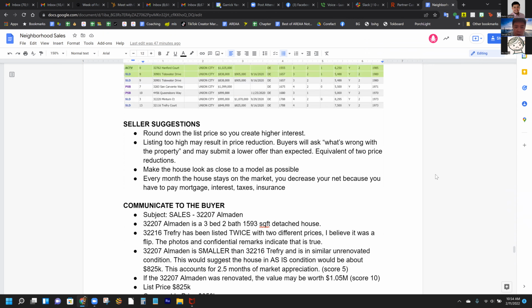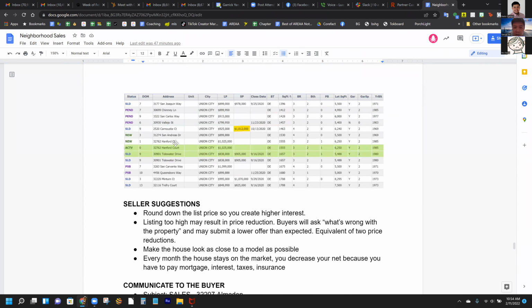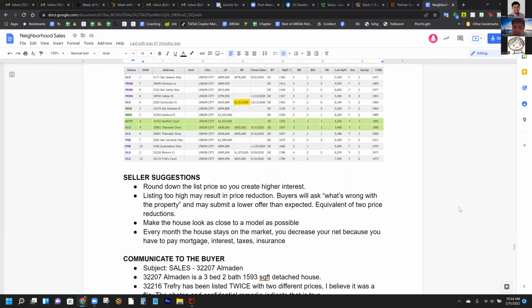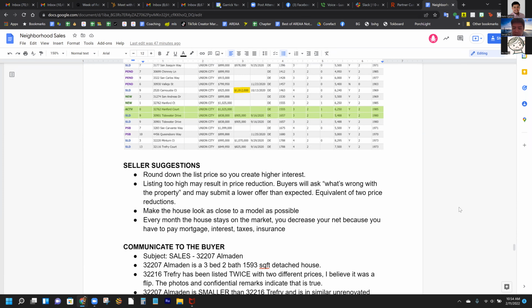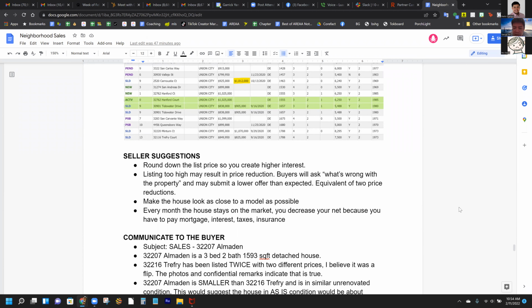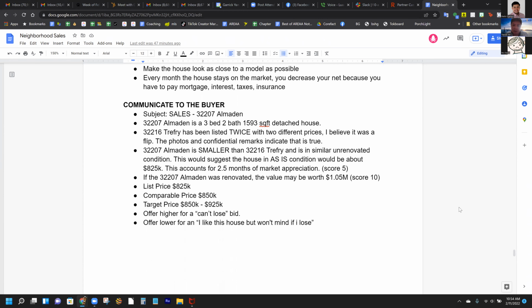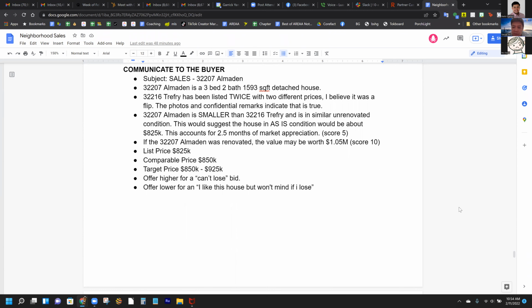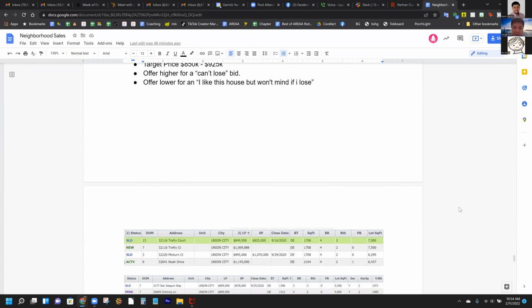When you're pricing for the market, you've got to go ahead and round down. So if my target price is $1 million or $1,075,000, you could just round down to $899,000. Then you'll end up with a higher price, because if you start too high and it doesn't sell, buyers are going to say, what's wrong with the property? Buyers already expect to overbid, so let's help them feel less bad by starting the price lower.